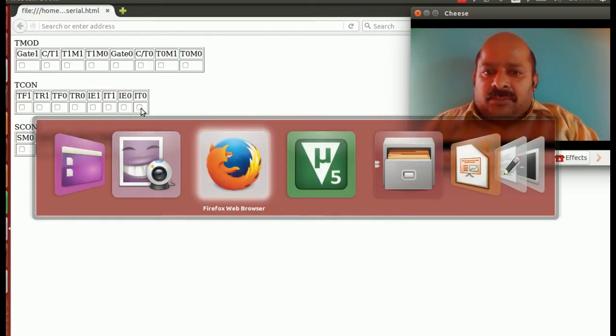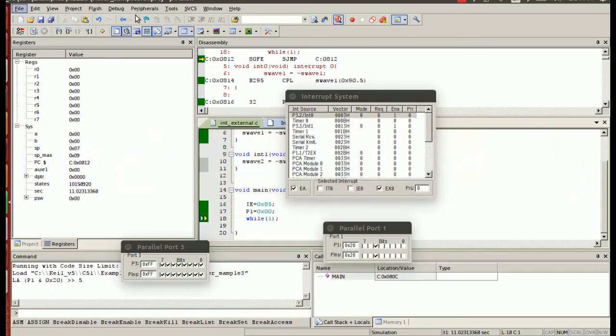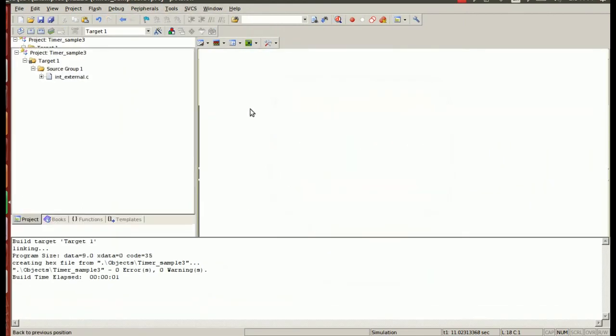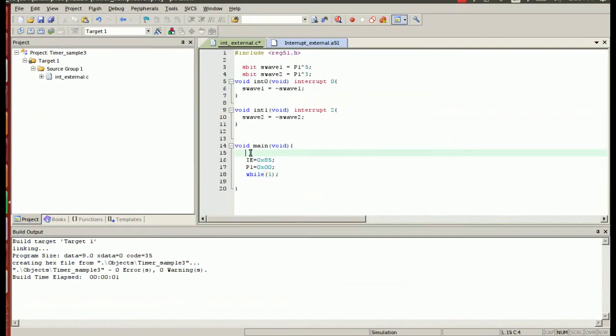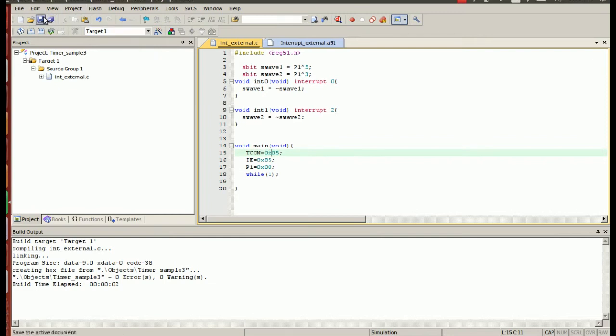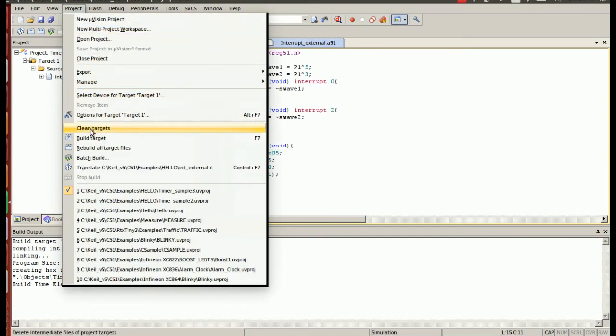So let us go back to the C program and let me stop this session. I will set TCON to 0x05. Sorry, 0x05, not 0x50. So the x should be small. Let me save this, compile this and run this project.